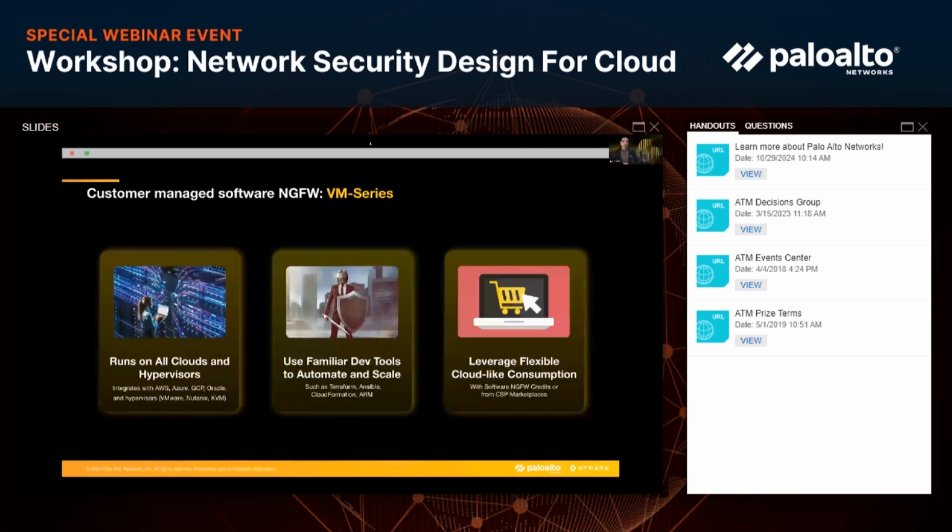We support all the various hypervisors like VMware, Nutanix, KVM, Hyper-V, and so on. And in terms of container workloads, we support Kubernetes, Rancher, VMware Tanzu, and so on. So it runs across all the clouds. You can deploy our products using various CI/CD automation tools like Terraform and Ansible. And when it comes to licensing or consumption, you can consume it in a very flexible way with our Flex licensing. So that's our software form factor, the first product, the virtualized product, VM-Series.